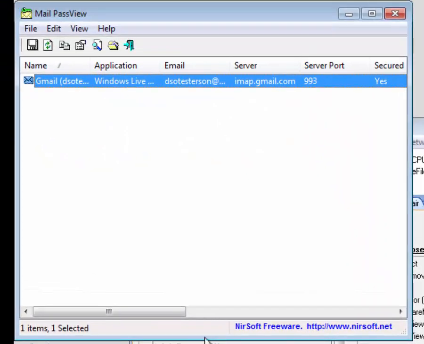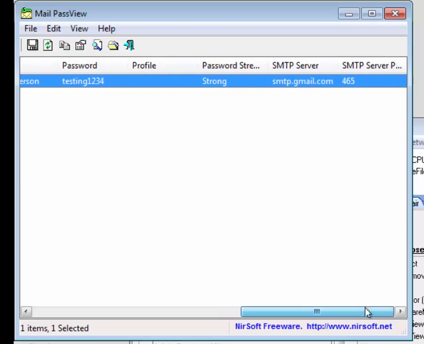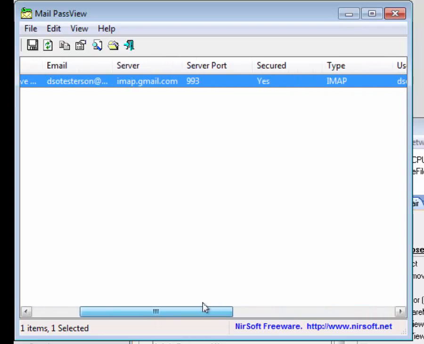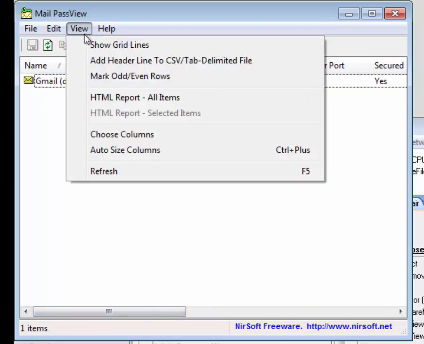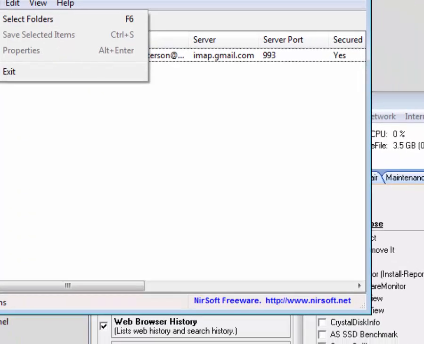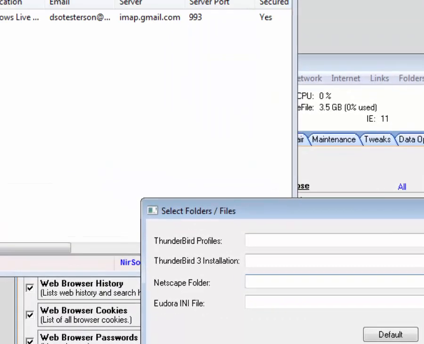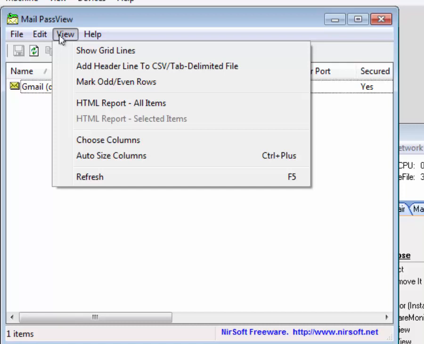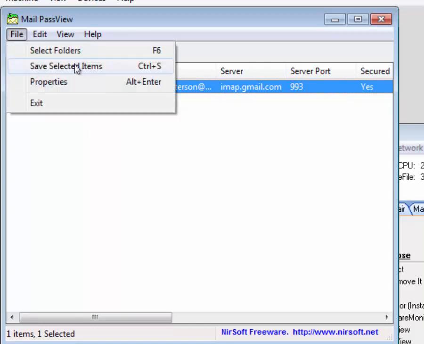The mail settings and passwords will actually show you the email settings from all your mail applications. You can see there all the settings were grabbed for the test account that we have set up in Windows Live Mail. And for this one, you can select specific folders for your Thunderbird, Thunderbird 3, Netscape, and Eudora. And same options for saving the HTML report or saving selected items as a text file.